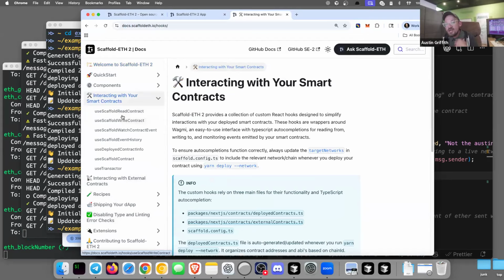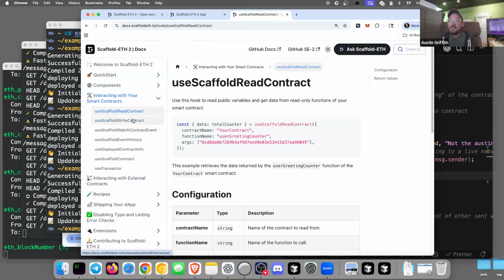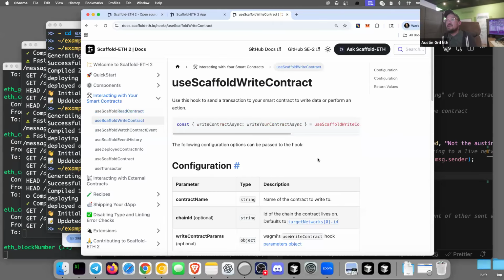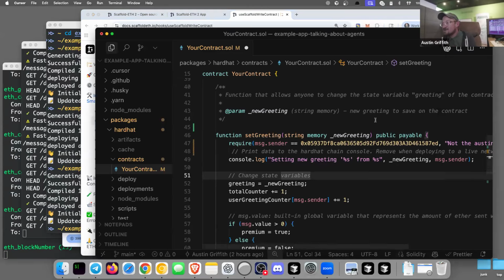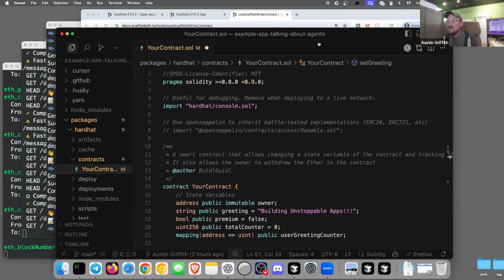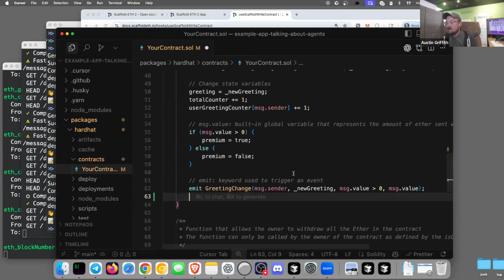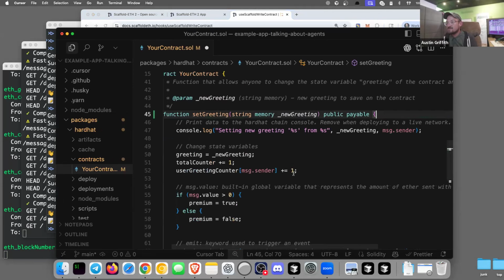But when you go to interact with your smart contracts from your front end, there's these two important hooks. There's useScaffoldRead and useScaffoldWrite. And basically these read and write from your smart contract. Now, I'm not going to write any code. Let's YOLO a voting app, right? So I've got Cursor up. Let me just undo all my changes. Let's go back to stock Scaffold-ETH here.